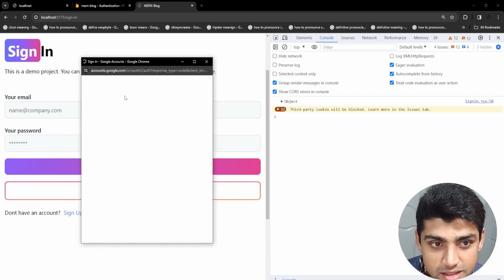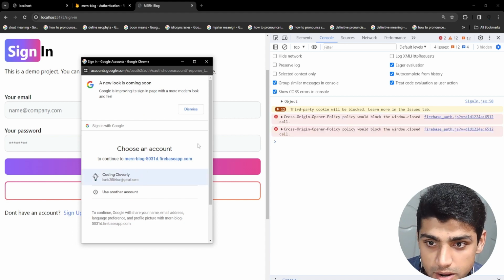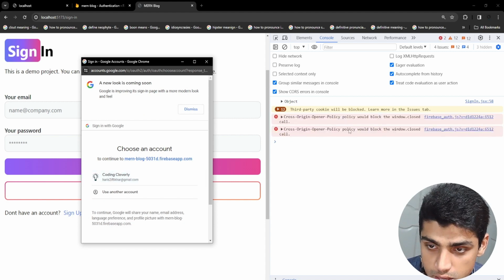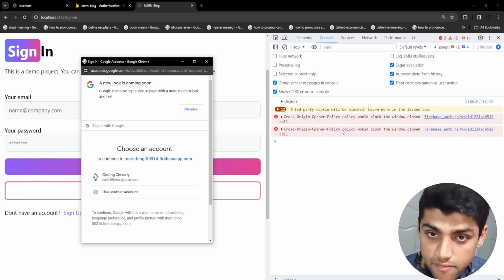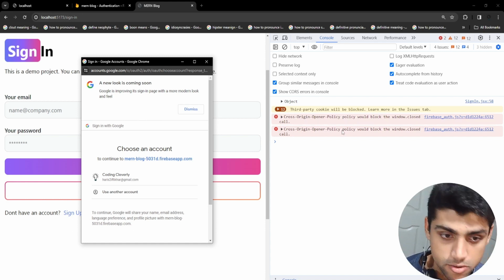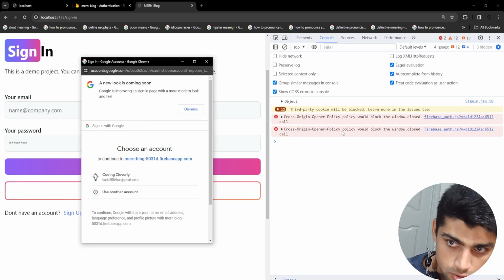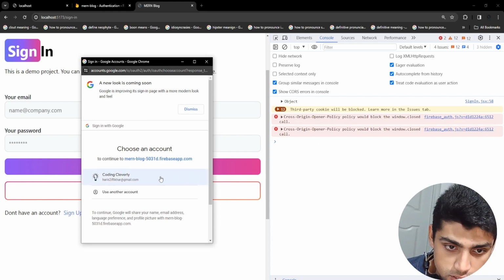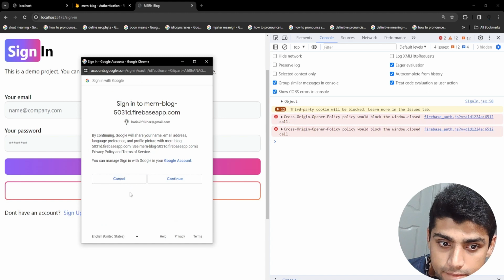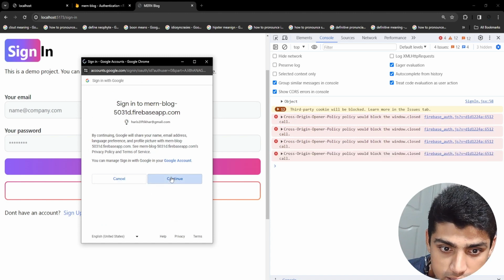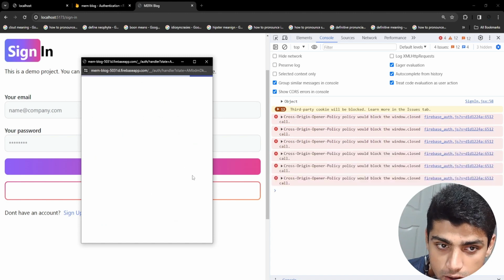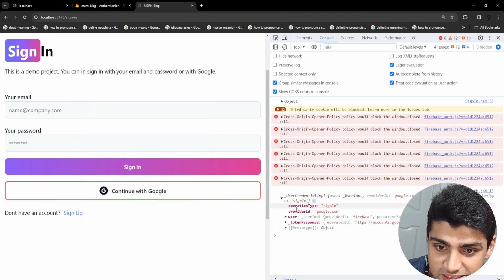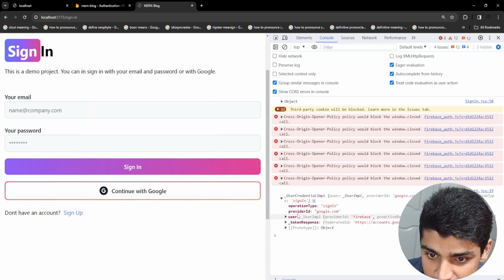You can see it allows me to open up, ignore these cross-origin issues. This is a problem from Firebase itself, so they're going to improve it later on. It only comes in Google Chrome, and other browsers it won't come, but hopefully this will be removed soon in future versions of Firebase. Now over here, if I click on coding cleverly, my account, you can see over here it says sign in with MERN block. I said continue. Okay, now if I continue this, you can see this is the console log that I got, and I said that I'm going to get user.